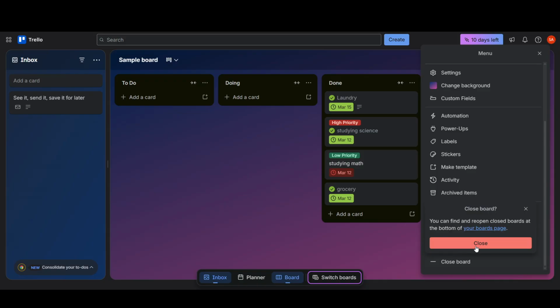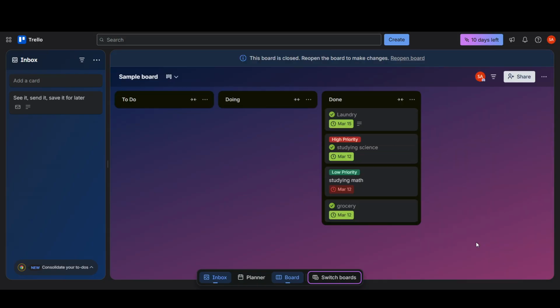Closing a board archives it. It's not permanently deleted, which means you can still bring it back. This is perfect for boards you don't need right now but might want later. Deleting, on the other hand, is permanent. We're not doing that. After closing, head back to the main Trello area.